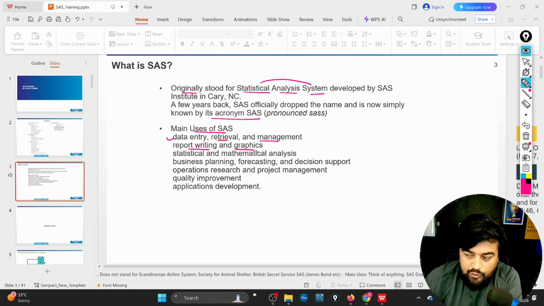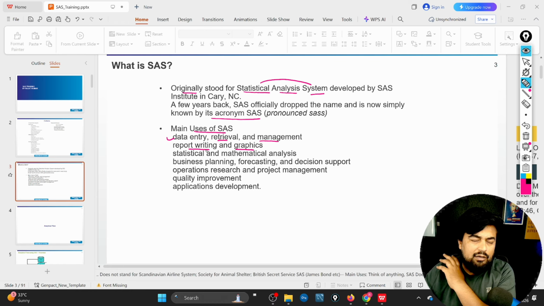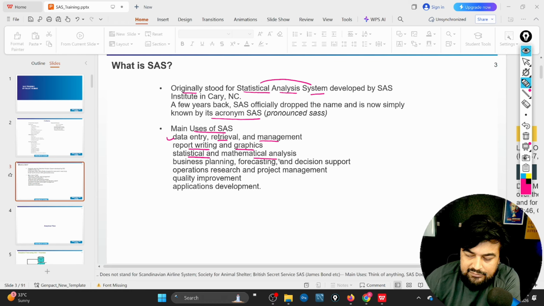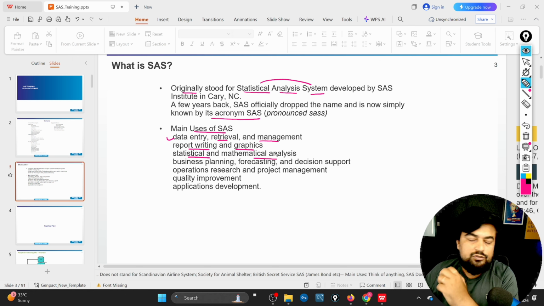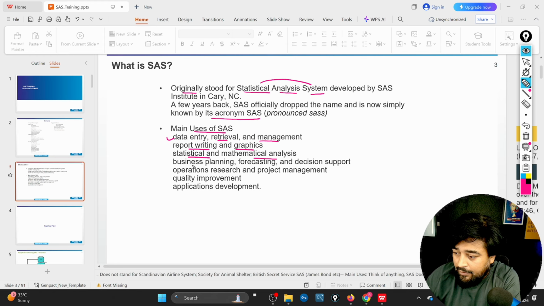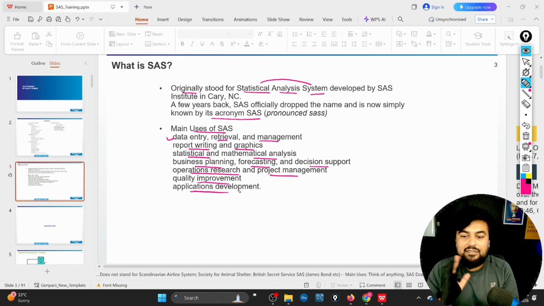Then it can also help you with graphic design in terms of the reports, like you can create amazing reports, right? Then there are statistical mathematical analysis, which is like statistical calculations. You heard about regression model or classification. All those things are also implemented in SAS in so much easy manner. Then business planning, forecasting, decision support, research, project management, all these etc, and application development within the system, right?